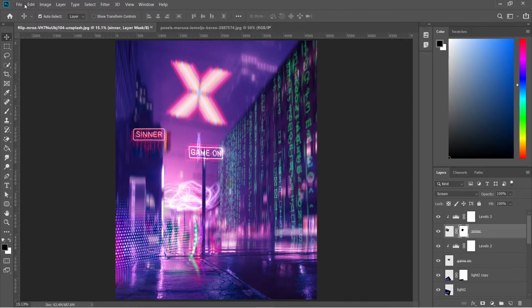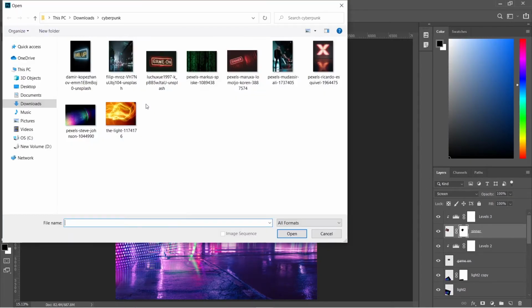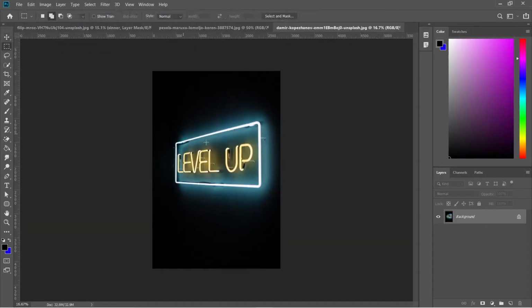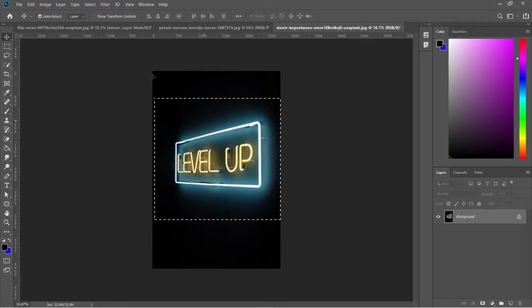And let's add our last text. Select using rectangular marquee tool or any other tool. Drag in our file.